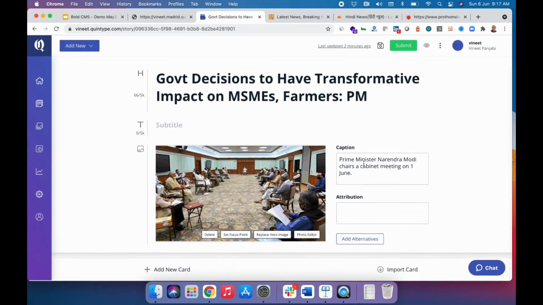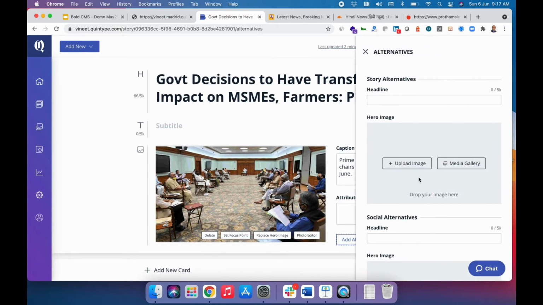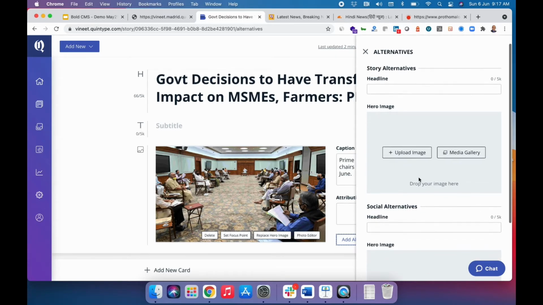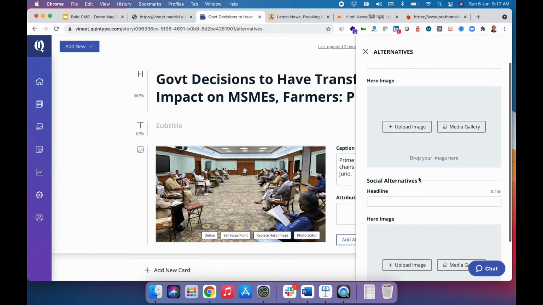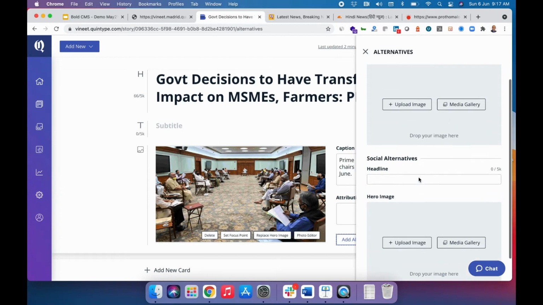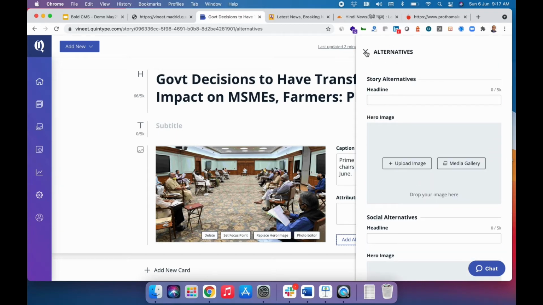Great. You also have the ability to add alternatives within the story. So if there's got to be a different image and headline that needs to go on the home page versus the article page or the story page, versus a different headline and image that needs to go on social media, these alternatives can be uploaded along with your story content, so the dissemination of content is seamless as soon as the story is completed.